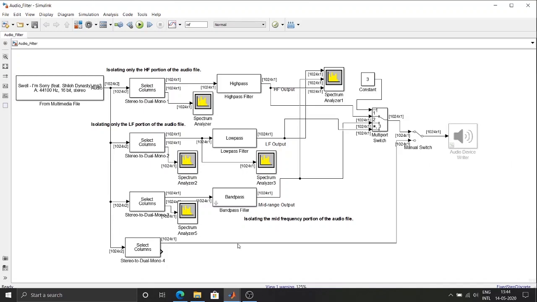So in this block, as we can see, the output of the audio source is of the dimensions 1024 cross 2. Nowadays all the audio sources, all the audio files are stereo, which means they have two separate channels. The two columns actually stand for the two separate channels. Each column represents a separate channel.